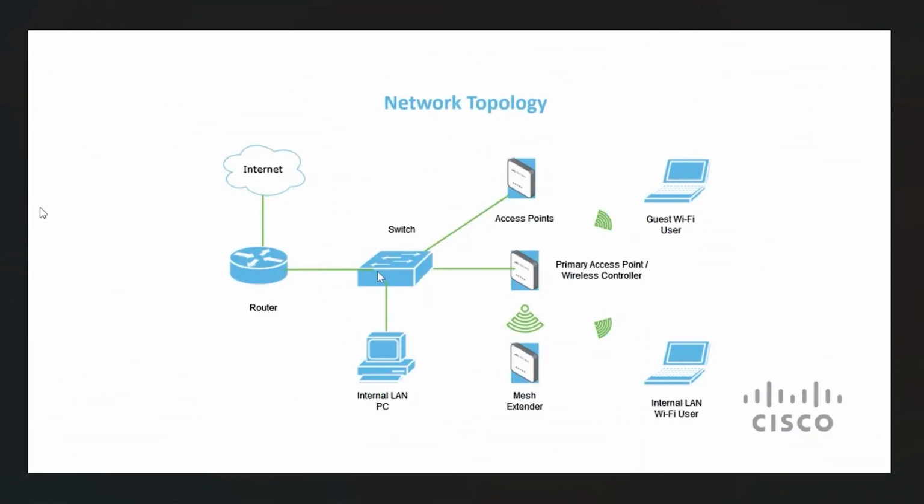In the network topology shown here, my existing network has an RV345 router, a CBS 250 switch, a 150AX primary access point and controller, and an optional 151 AXM mesh extender. Over here, you can see that I have added a guest Wi-Fi user. As you proceed through the steps, you will be accessing the web user interface of the router, switch, and primary AP. Be sure to save these new configurations on each device. This can be done by clicking on the red blinking Save icon at the top of the screen.